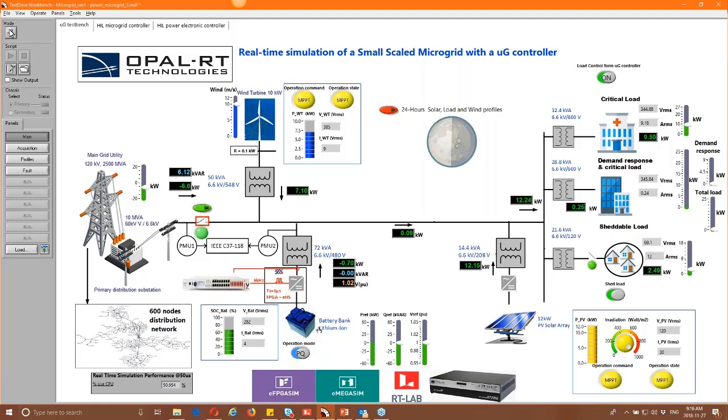It has a battery energy storage system, a wind turbine, a PV array, and a few different kinds of loads. It's all controlled by a microgrid controller that implements two main functions of the microgrid controller. It's not a complete controller yet. We're just demonstrating two functions.